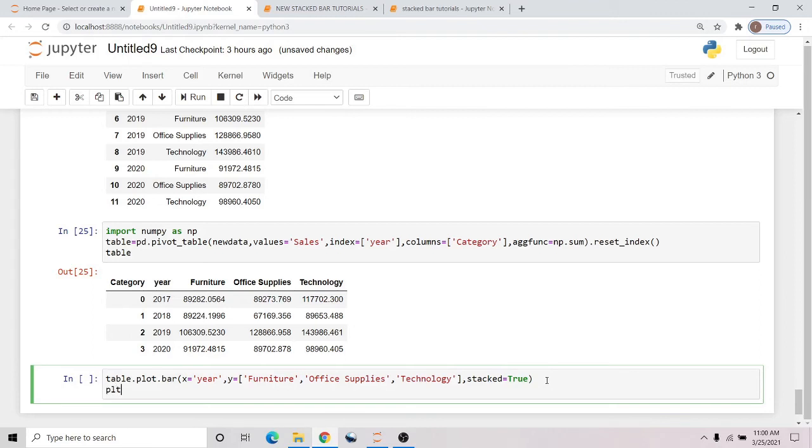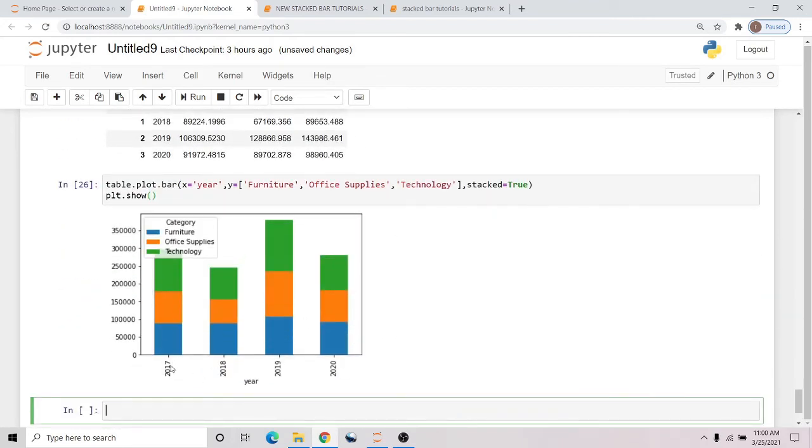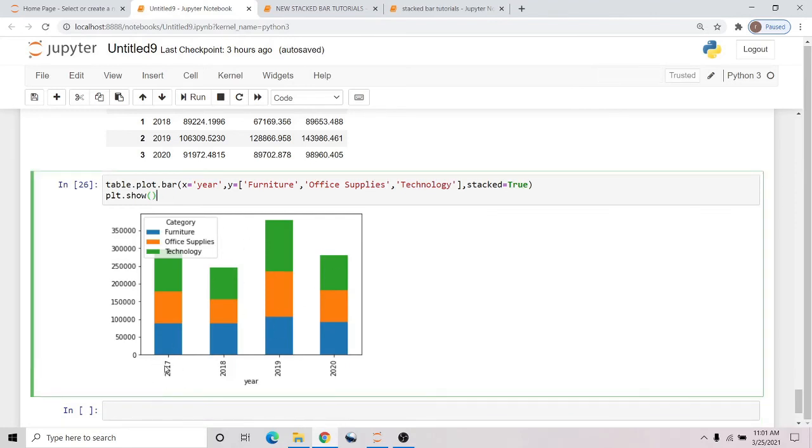And then when I want to show my plot, so when I run this, you see that I have the years, which is 2017, 2018 up to 2020. And then my categories, as you can see, which is the furniture, the office supplies, and the technology, have been stacked vertically, which is the stacked bar. So you see that the axis, so we can fix the axis as well. We add title in the labels.